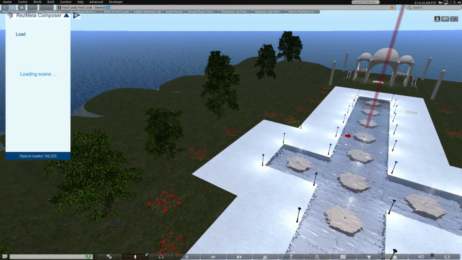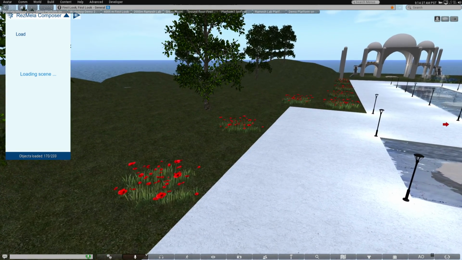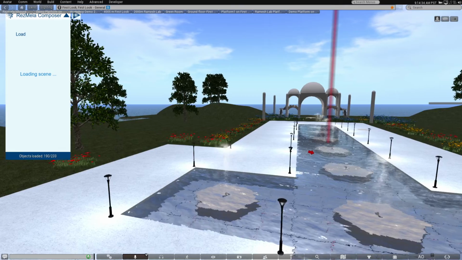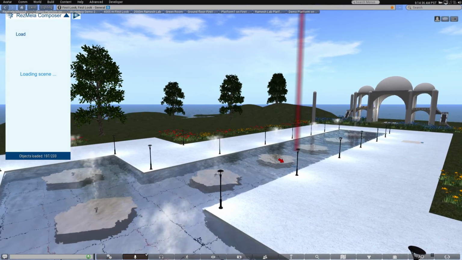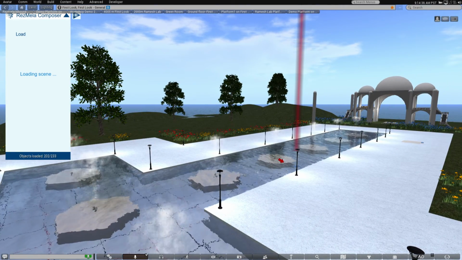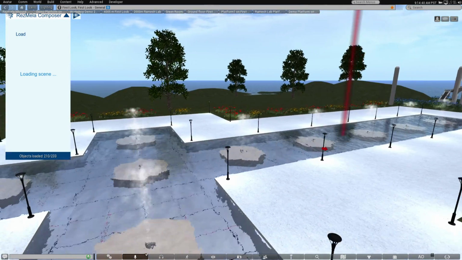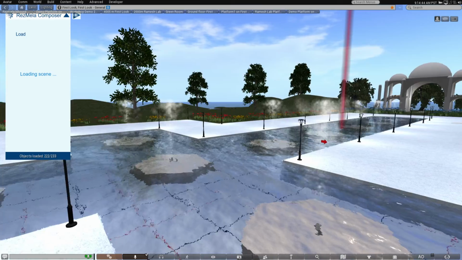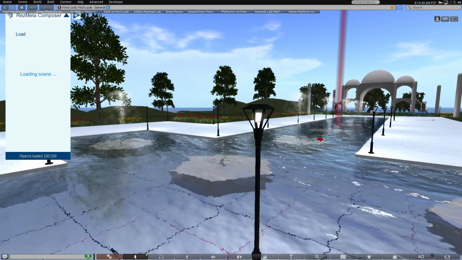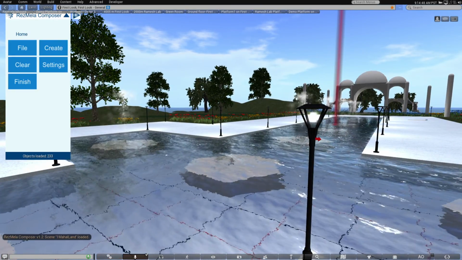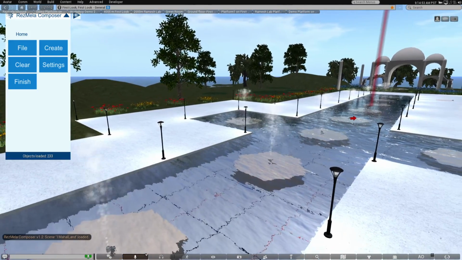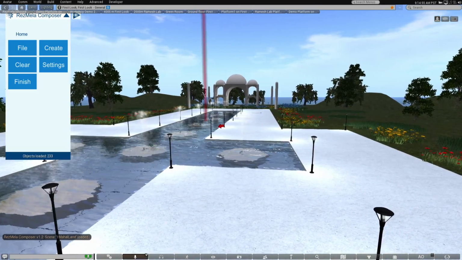that are loading. And in this scene, there are 233 objects. So we are waiting for all the objects to appear. Once that is done, there's still a few more objects to be loaded. All right. So all the objects have been loaded.